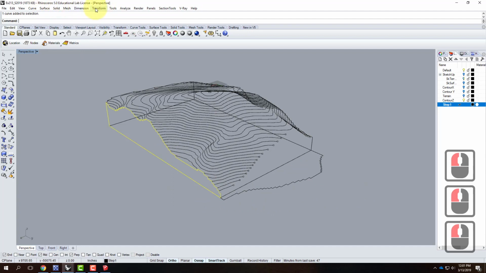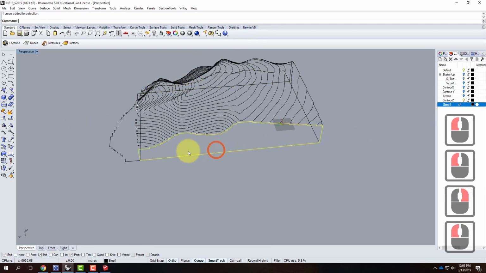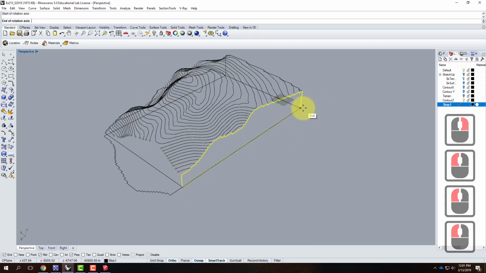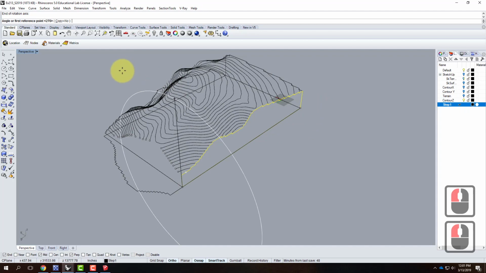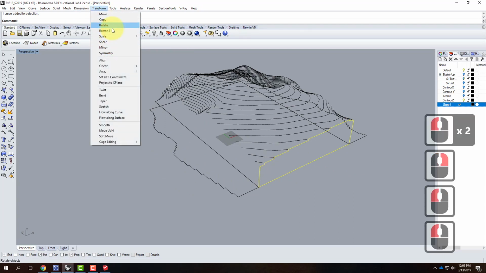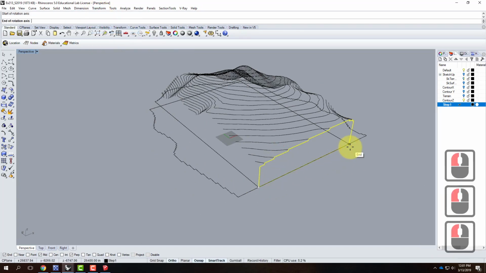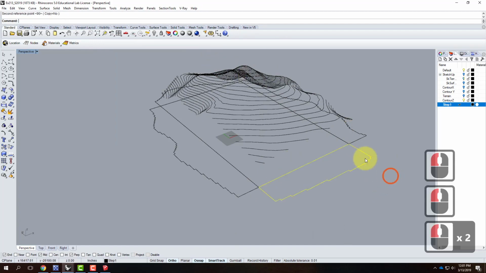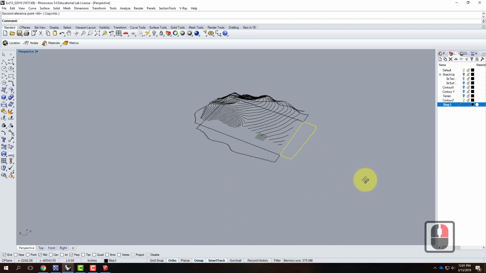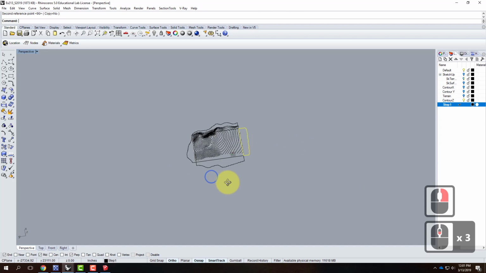So I'll repeat and go back to Transform, Rotate 3D. And I'll fold that one out. Come over here to this one. Same thing, Transform, Rotate 3D. That one's flat. Last one here, Transform, Rotate 3D. And we'll fold that flat. So I now have all four of those sides folded flat, and they're all consistently folded out. So I have those pieces.